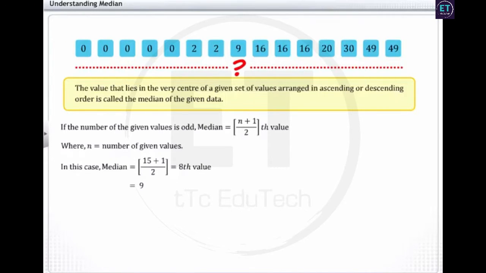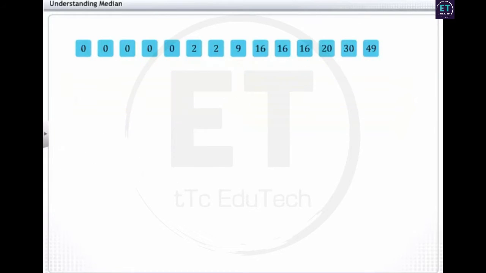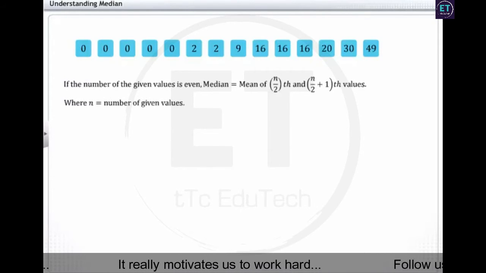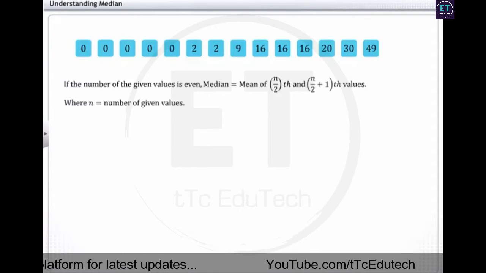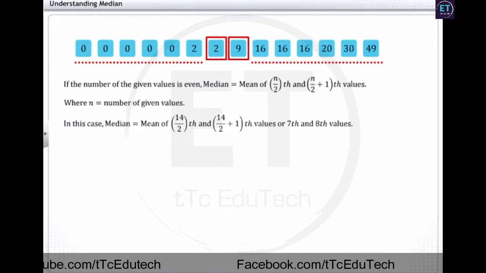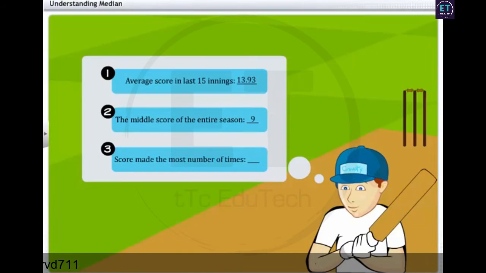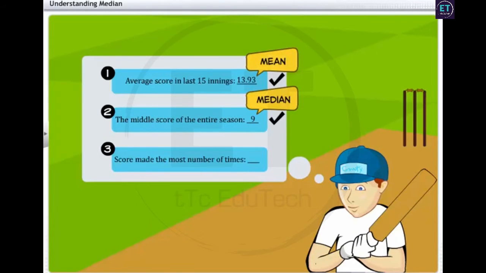We see that there is no middle value here. How do we find the median in this case? If the number of the given values is even, as in this case 14, the median is the mean of the two middlemost values, which is given by the formula shown here. By the formula, the median of this group of values is the mean of the numbers at the 7th and 8th position, 5.5. So we found the values of the first two quantities.